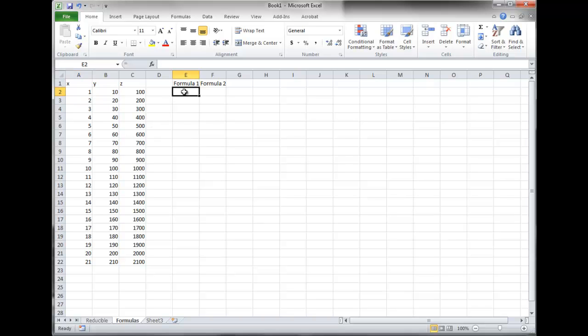So in Formula 1, press equals. Now instead of selecting this cell here, what I want to do is type it, so I need to click inside here, I need to put a $ in front of my column and a $ in front of my row. So those $ are what we call absolute references. After that, I then want a plus 10 and plus 100 and press enter.